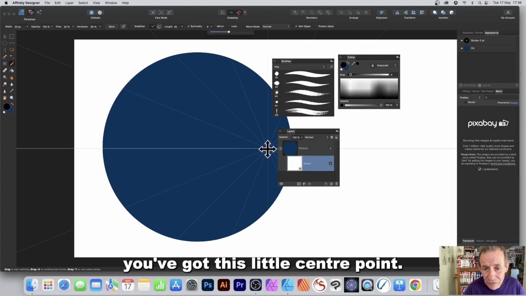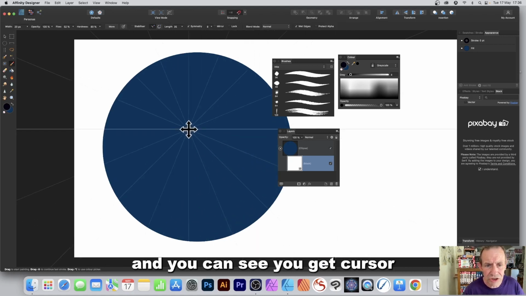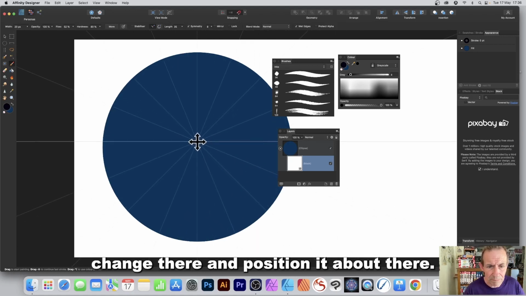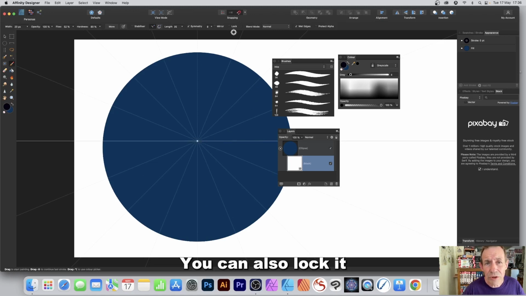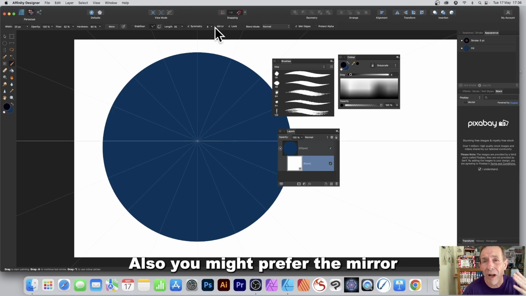Now you'll notice here, you've got this little center point. I want the center point to be in the center of that circle. So just select that and you can see you get cursor change there and position it about there. You can also lock it. So you can just go over here and lock. Also, you might prefer the mirror to be on. So select that as well.